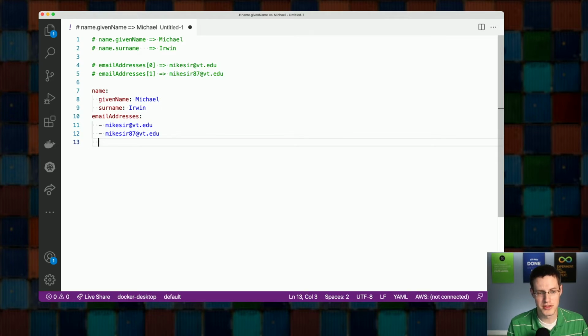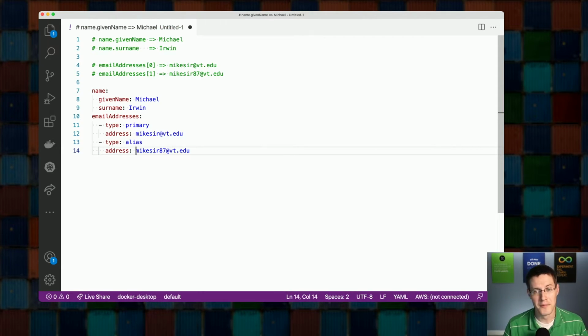And now let's try one other thing. In fact, let's make this a little bit more complicated. I could say, instead of the values in this array being just strings, they could also be objects. So I could say type is primary and address is MikeSir at vt.edu, type alias address MikeSir87 at vt.edu. So again, really YAML is a very simple structure. It's just key value pairs, and the values can be strings, booleans, or numbers, and then also arrays or other objects.